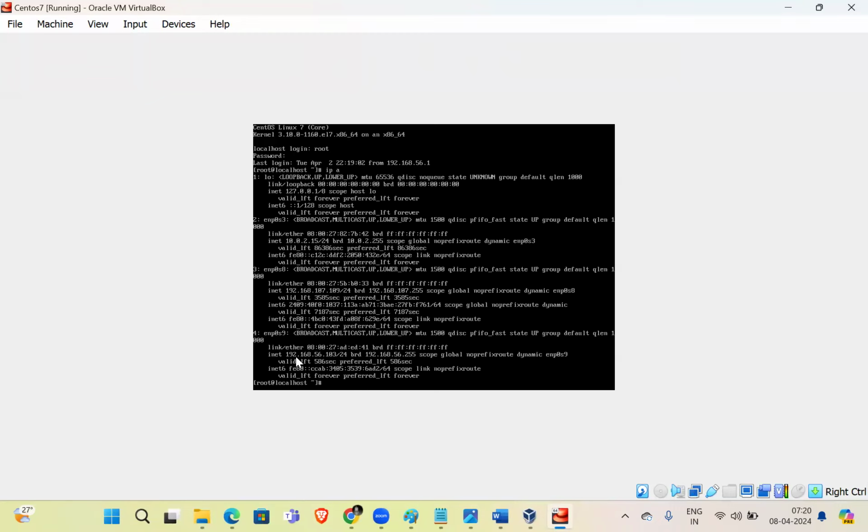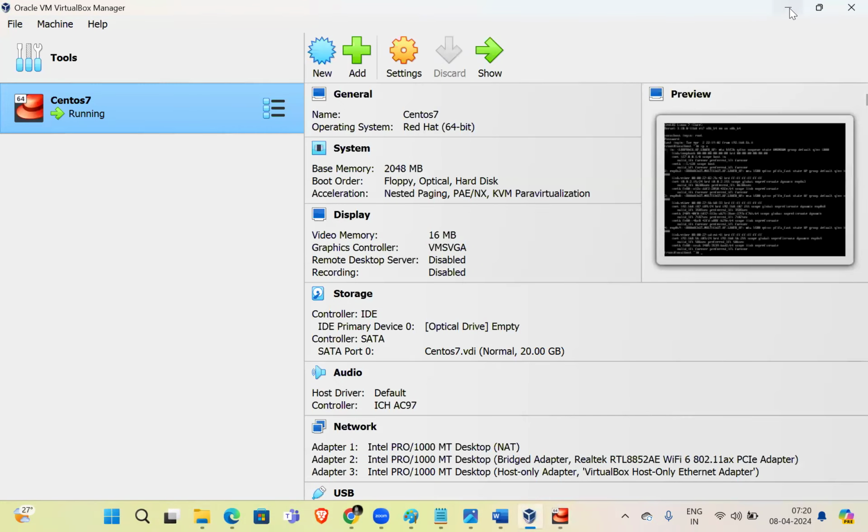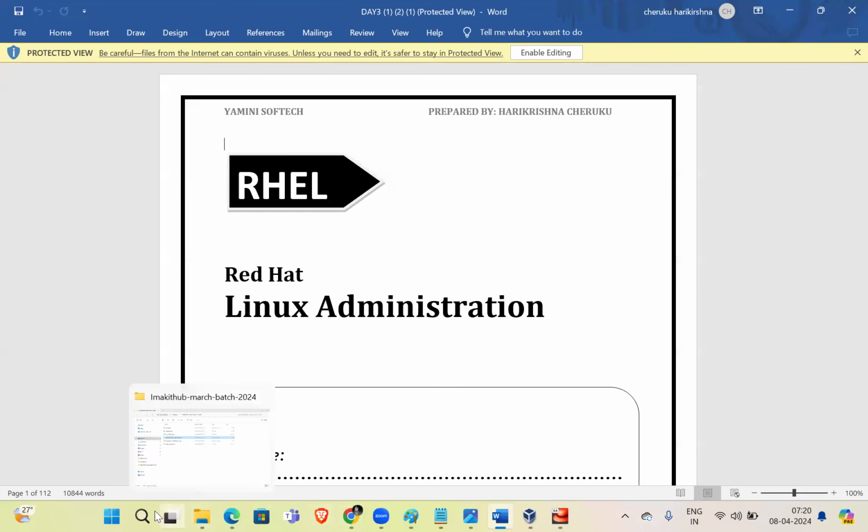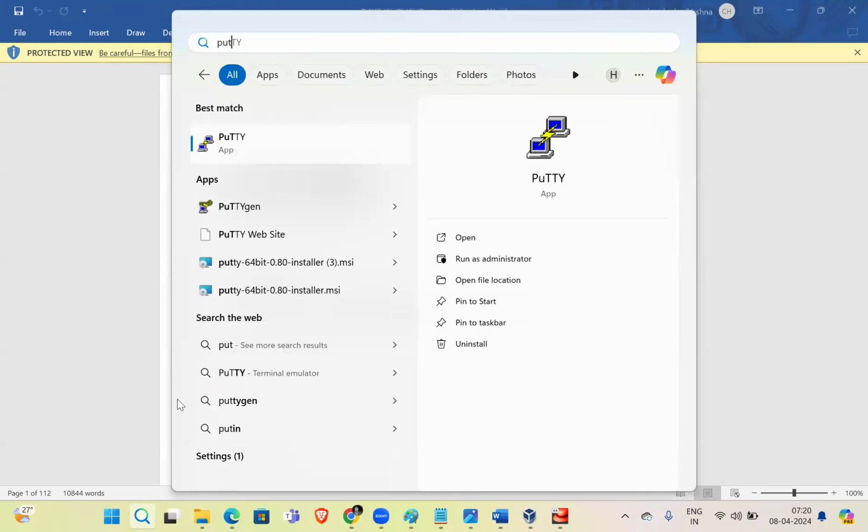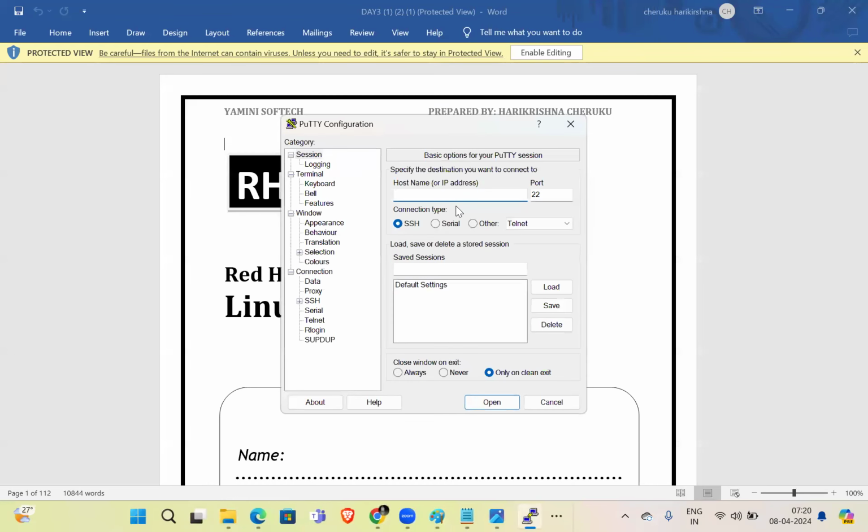So what is the IP address? 192.168.56.103. Yeah, I'm connecting through PuTTY, guys. Every day, how are you connecting to our servers? You are connecting to your servers through PuTTY only. That's the reason I'm making it a habit every day, PuTTY only. So please connect from today onwards with PuTTY only.